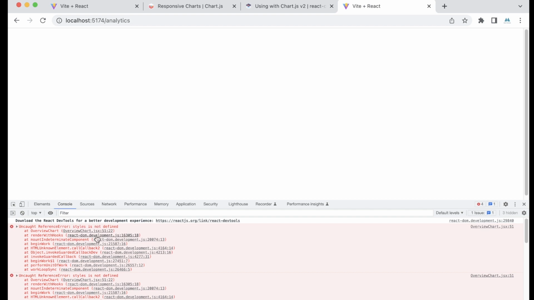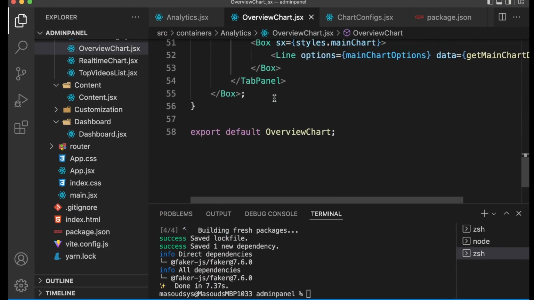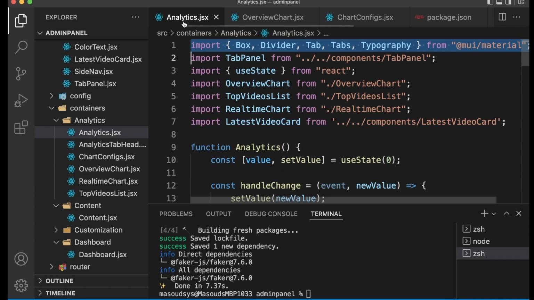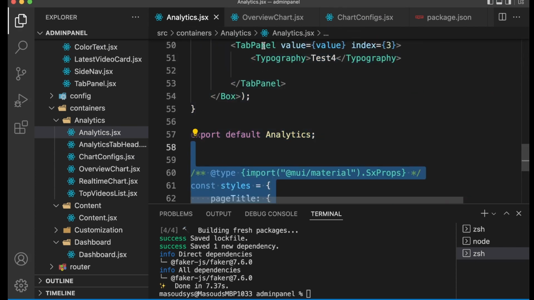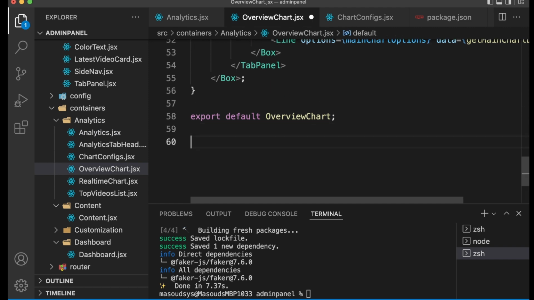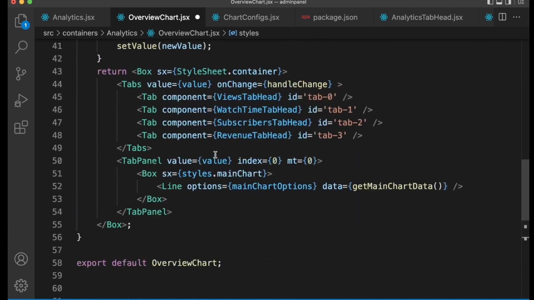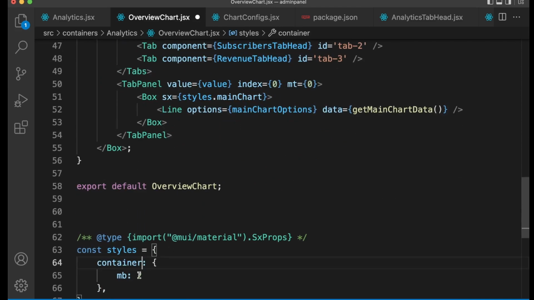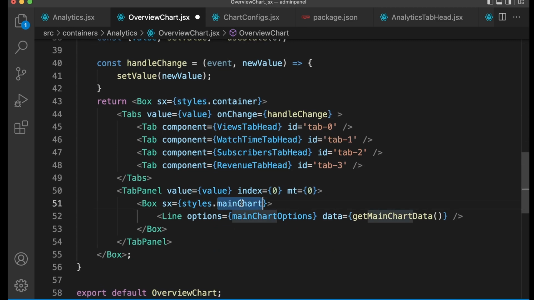Okay, we need to define our styles inside our overview chart component. We still didn't define it yet, so let me copy and paste it from somewhere else and add it here. Overview chart, and let me close this one to see what options we have here. Oh, styles container first of all, and main chart.